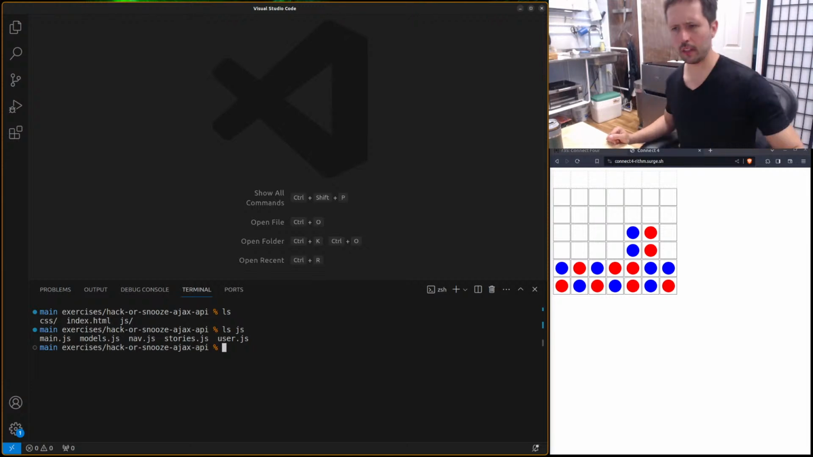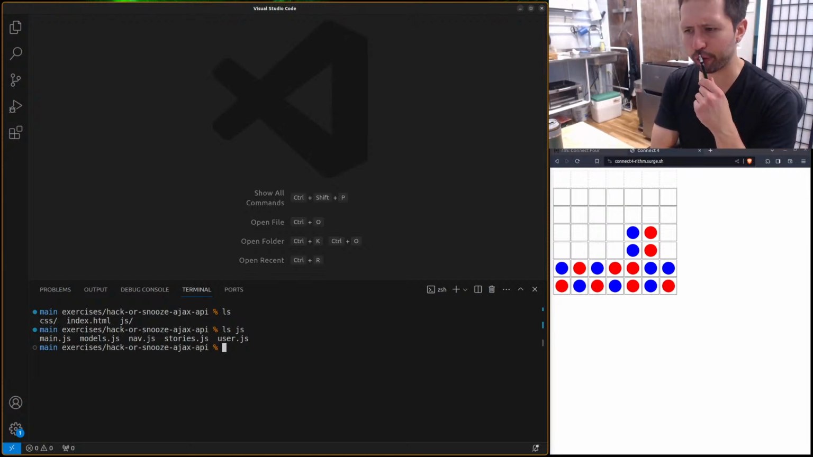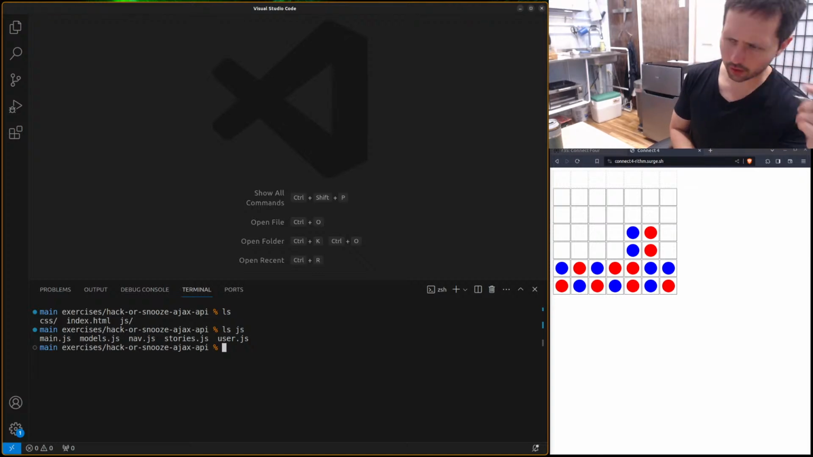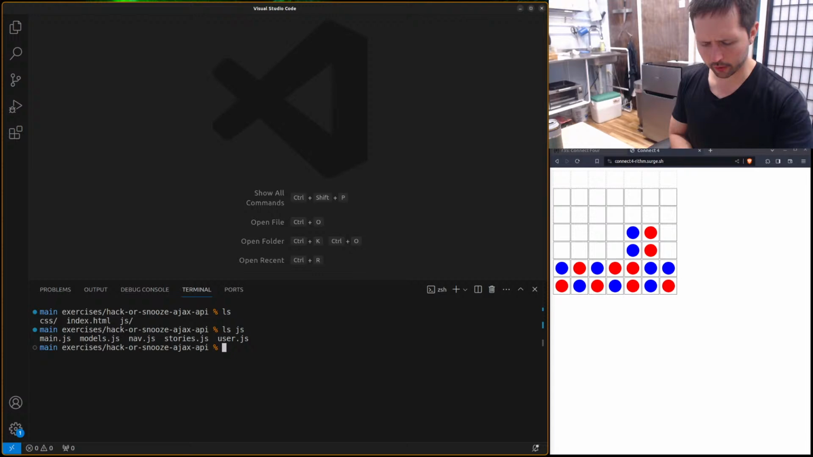So we probably don't need a nav here. Stories refers to the API calls, and I don't think that we're going to need that. Let's definitely go with models.js, and that'll hold the couple of class names that we'll work with. So models.js, main.js, we'll do the orchestration. And then after that, I guess it'll just be stories.